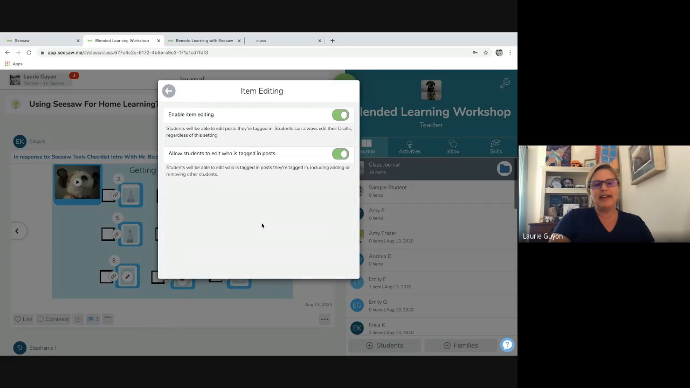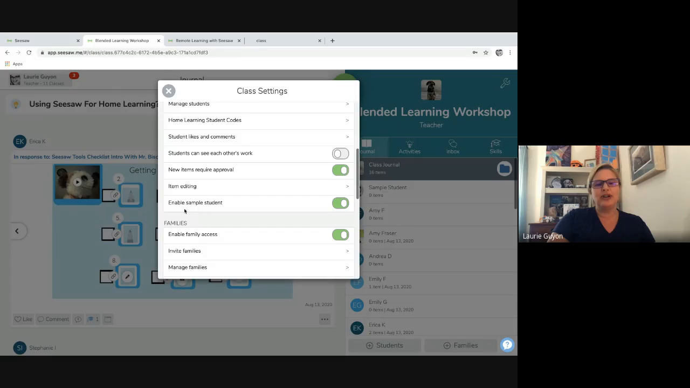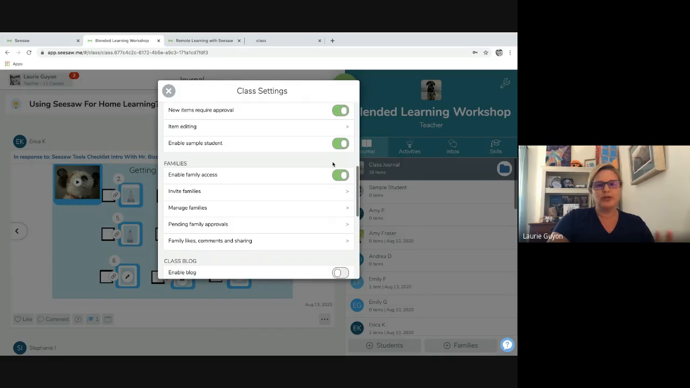With item editing, you want to keep this on because otherwise, if you send something to students, they won't be able to edit their work if you don't give them editing rights. I would highly recommend you turn on the Enable Sample Student. Keep that on. That way you can practice what it looks like from a student perspective. Your choice whether or not you turn on or off the family part. It really doesn't matter as much during home learning, but if they're doing a virtual environment, you can certainly keep it on if you'd like or turn it off afterwards.